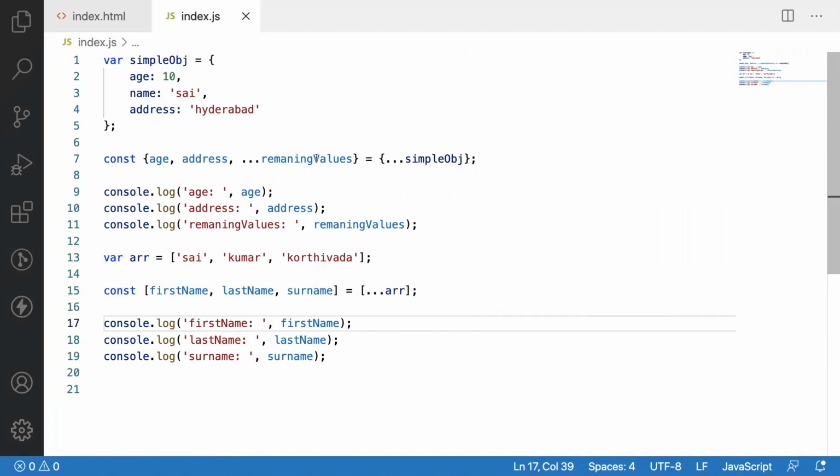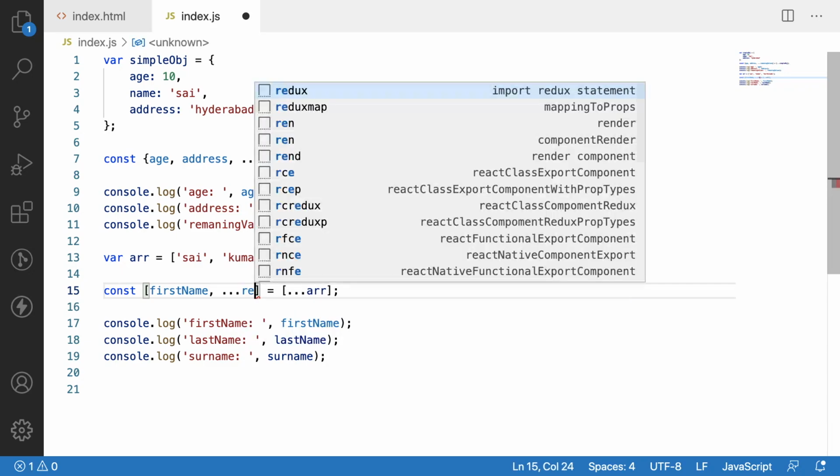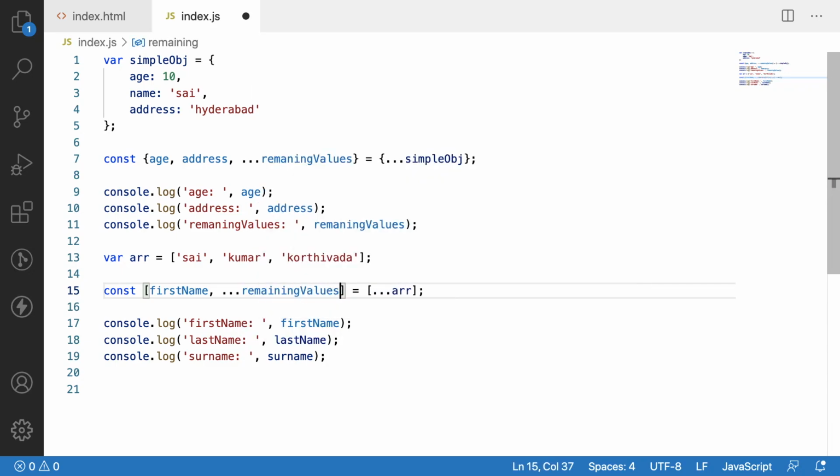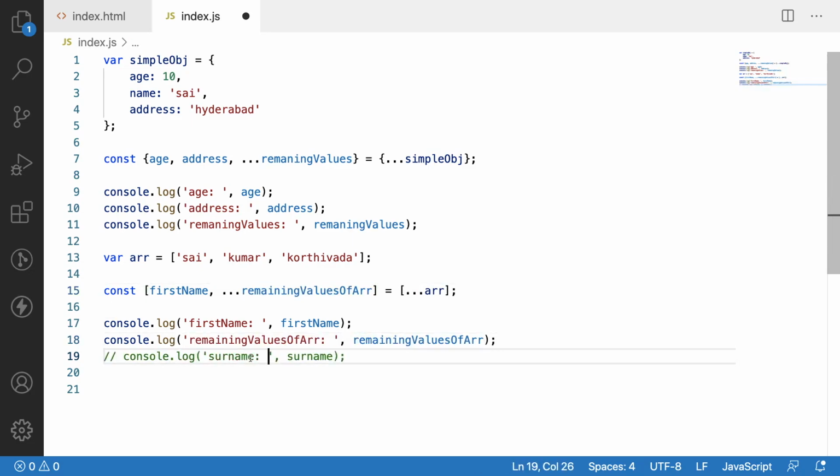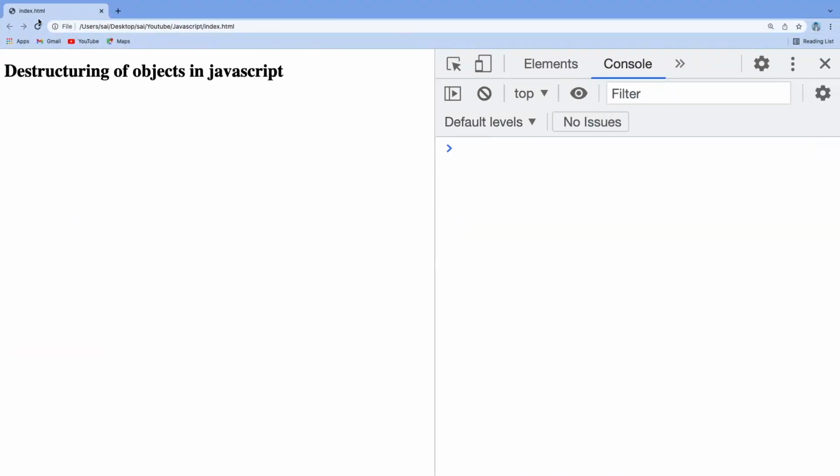In the same way, like how we have used a rest operator over the const variable of an object, we can also use the same way here in the arrays as well. Dot dot dot remainingValues of arr. Let me copy this and paste here and paste here. Let me comment this surname, save this. Now the first name will be in the firstName, and remaining two values will be in your remainingValues of an array. Let me clear it off and reload.